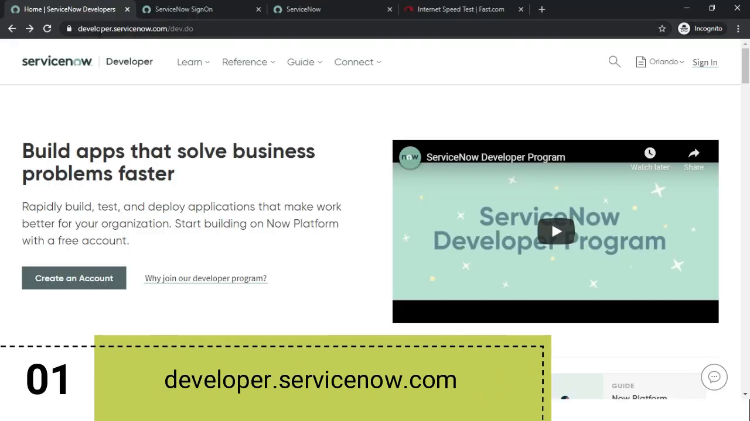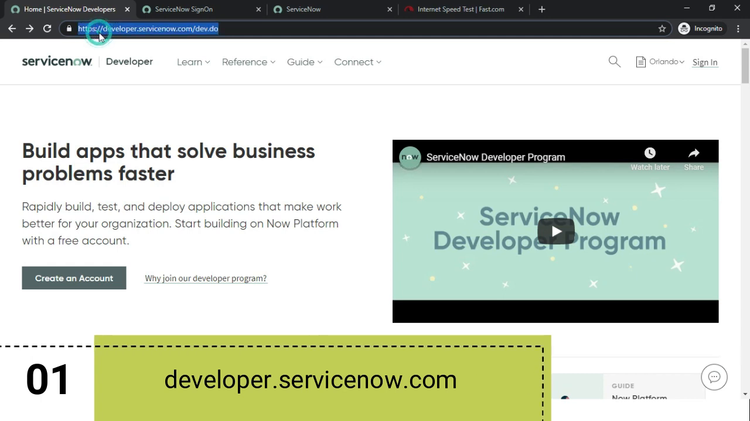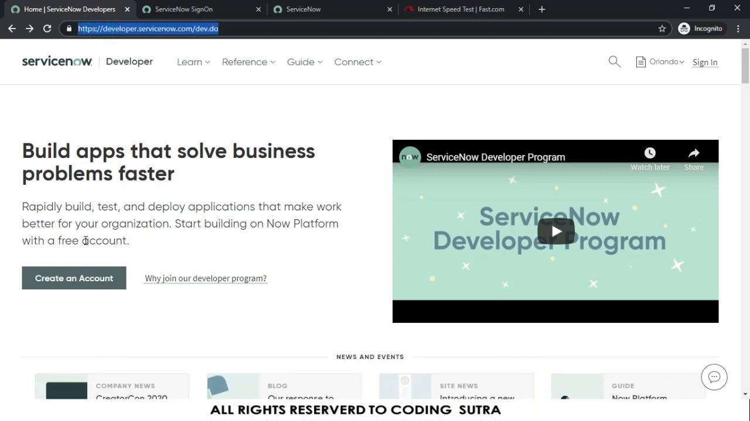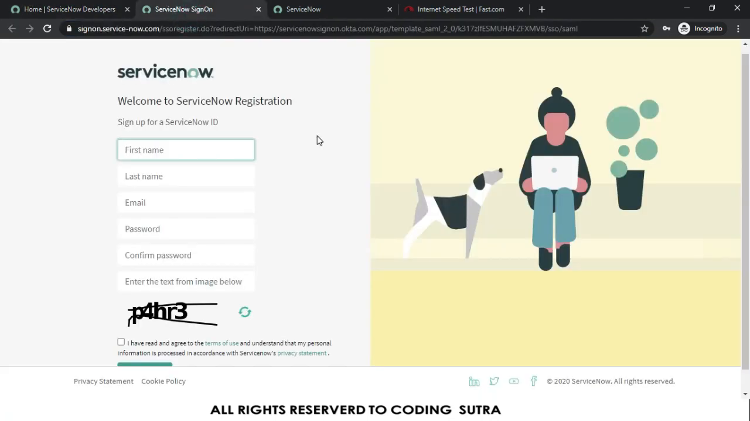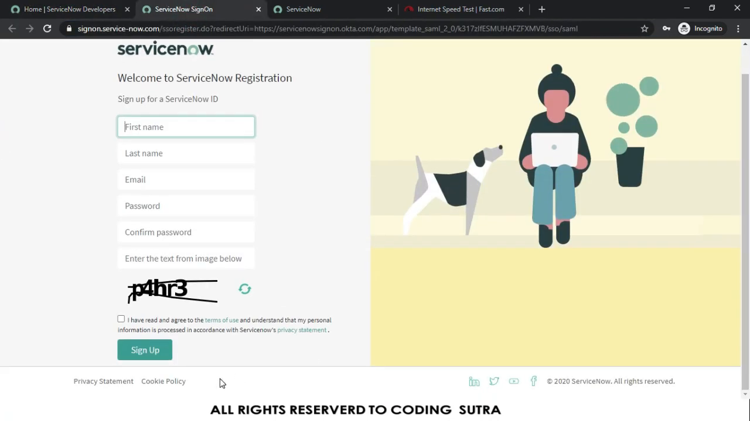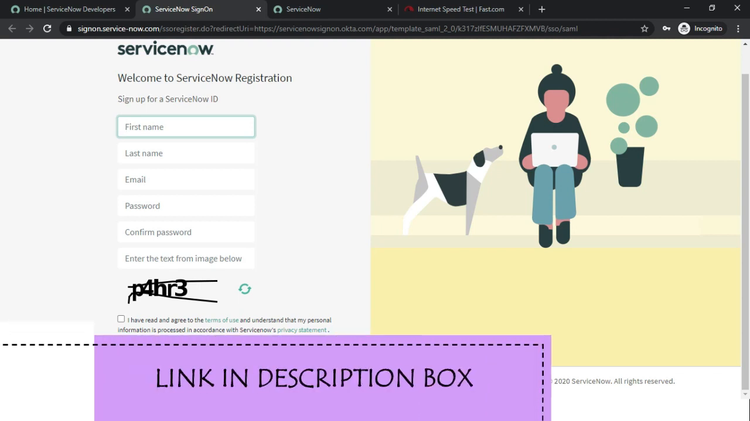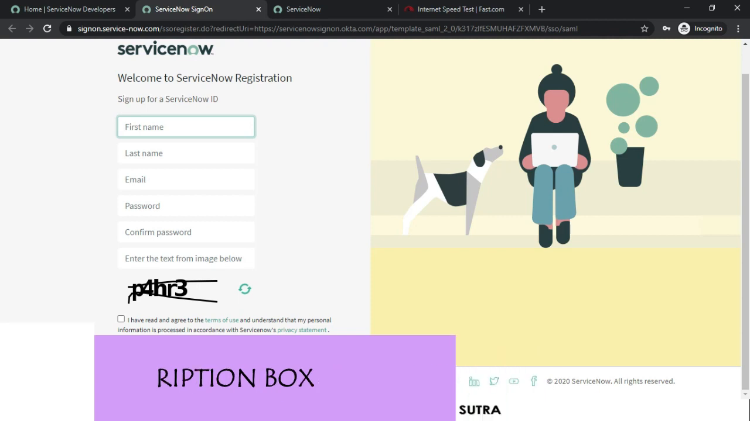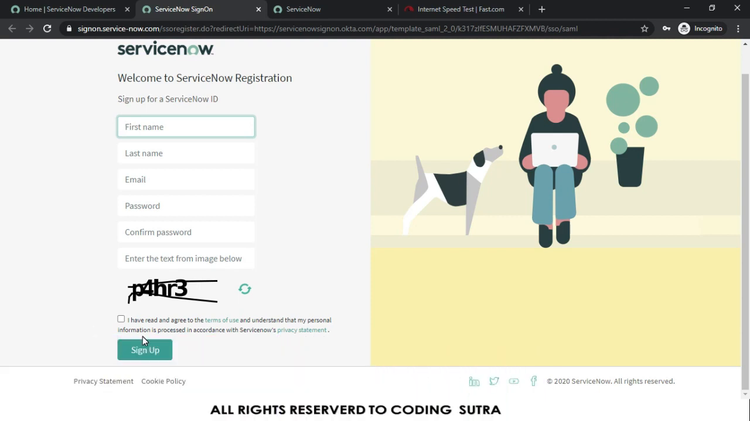Step 1. Go to developer.servicenow.com. Here, you have to first click on Create an account. Fill in all these details and click on Sign up. After signing up, you have to sign in again. Then there will be an option Manage. Under that option, there will be an instance link after choosing the version. In the description, there will be a link in which a step-wise procedure is given in order to get a developer instance.